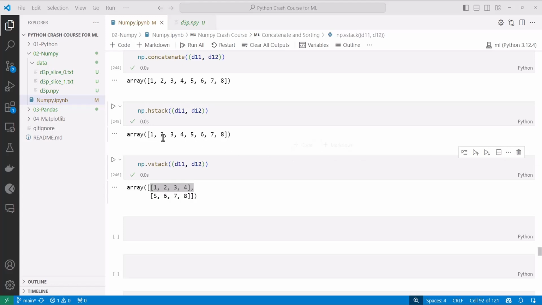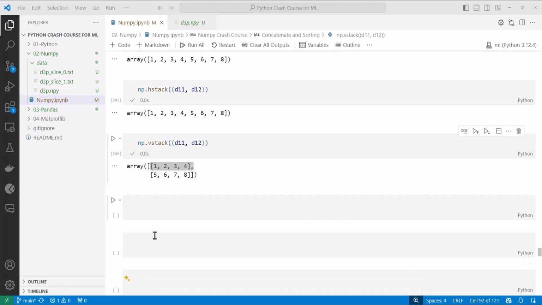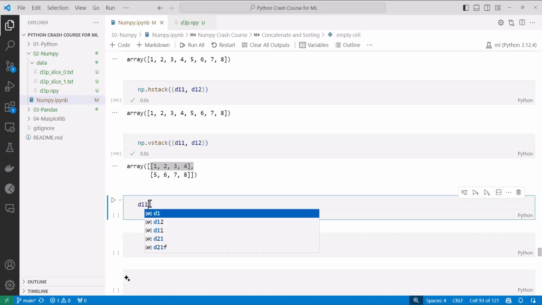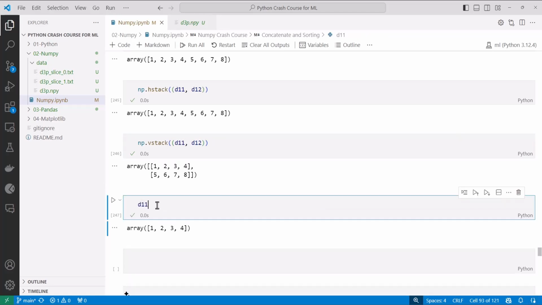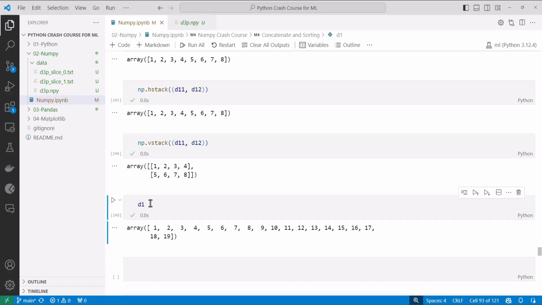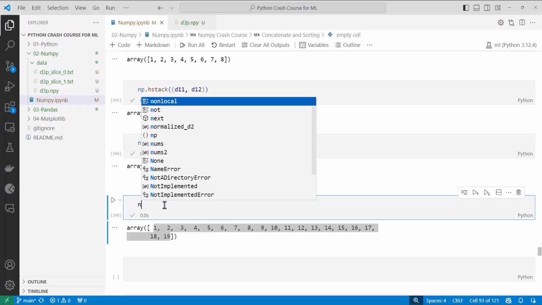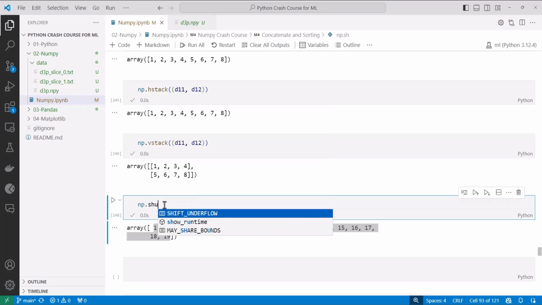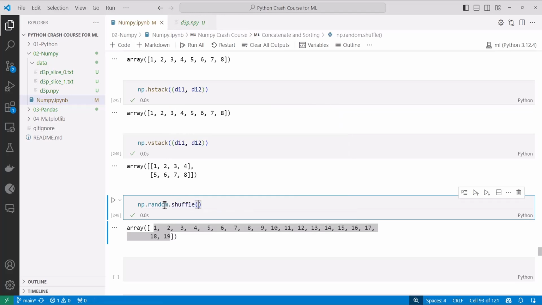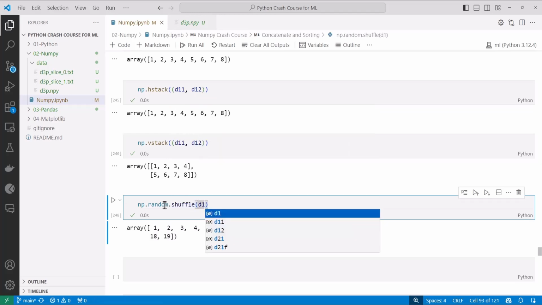Let's go ahead and see how we can do sorting. All right. So we have our array D11 and we want to do sorting here, or we can see here we have our D1 and it is already in sorted order. Now I'm just going to distribute it randomly. That you can do with np.random.shuffle, and thereafter I'm going to provide my D1 here.